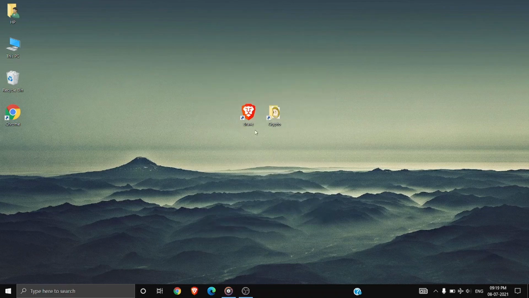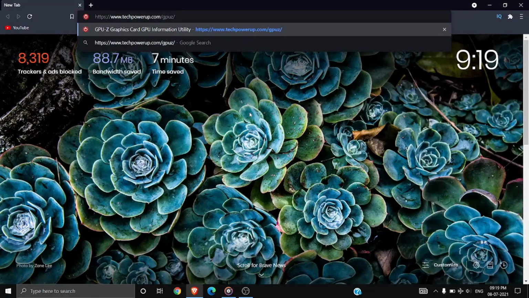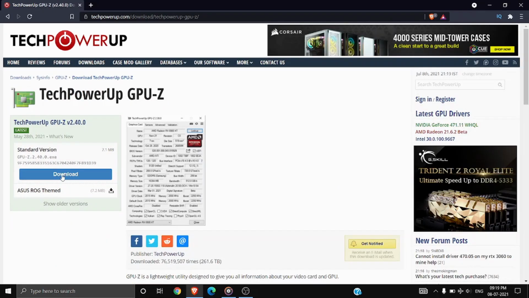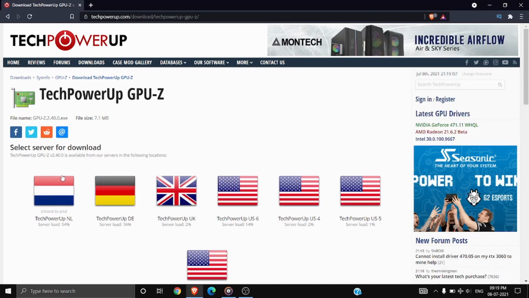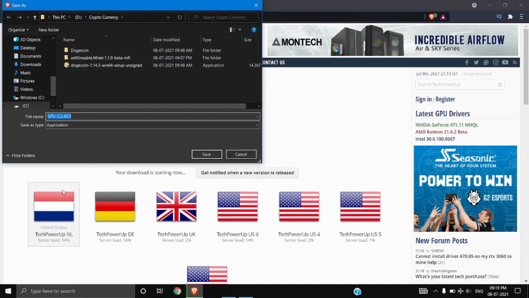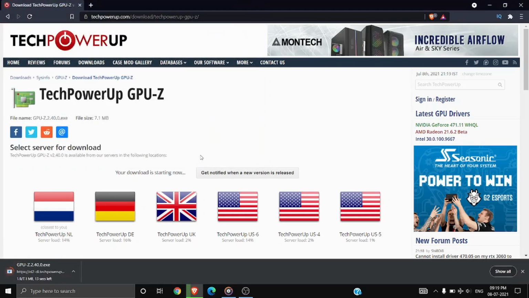To download GPU-Z, open your browser and go to this site. Once again, all the links are given in the description below. Now click on this Download GPU-Z button, and click on this button over here. Now select any server you wish to download. The downloading will start automatically. Once the downloading is finished, open the file.